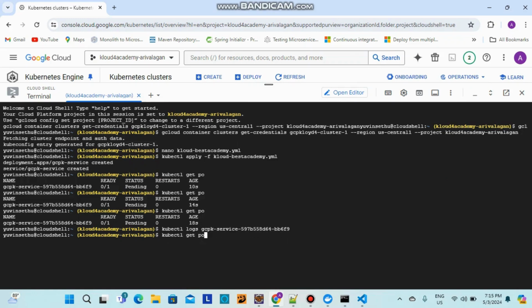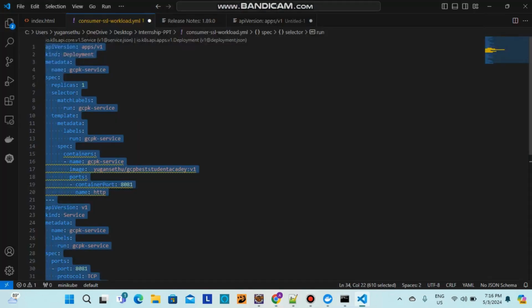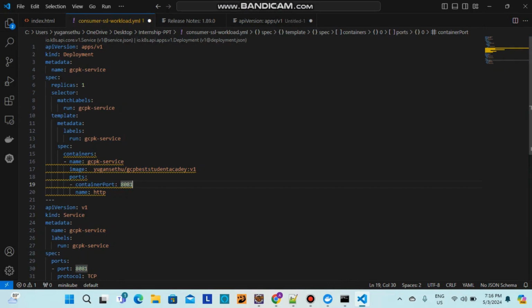Nothing is displayed. Let us see what will happen. Still pending. So I will check the image. Maybe this is an image issue. So I will log into Docker Hub and check whether this image exists or not. Okay.